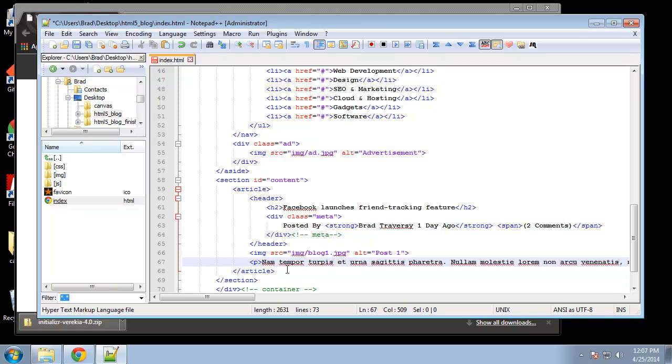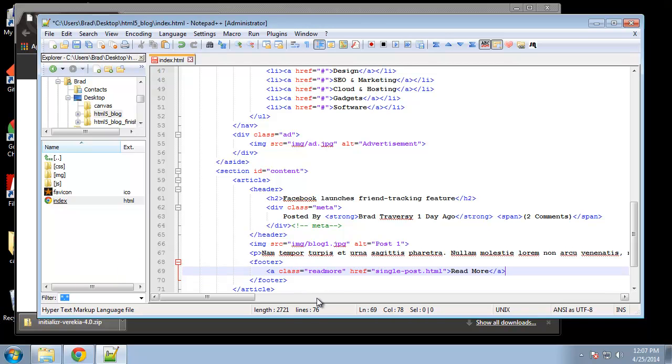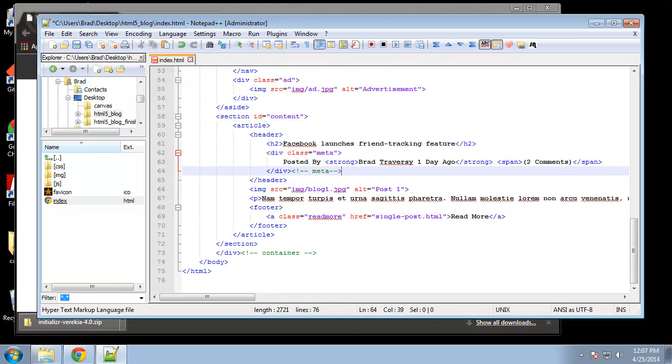Alright, and then finally we just want to have a footer. We want the article footer. And all that's going to have in it is a read more link. So I'm just going to paste that in. Alright, so this is basically just going to point to the single post page that we create later. Alright, so that looks good.